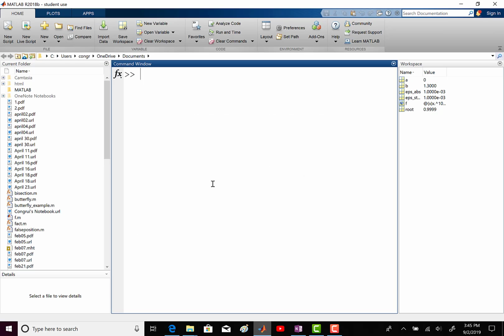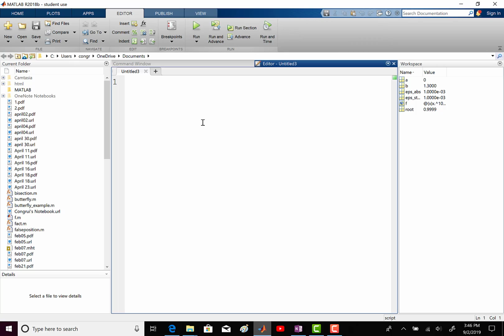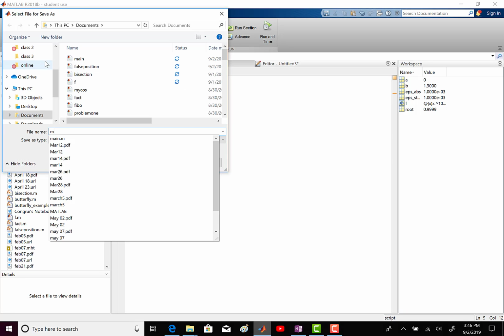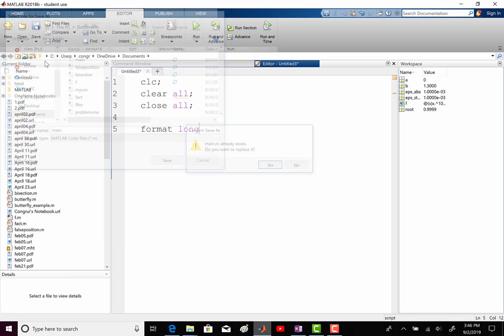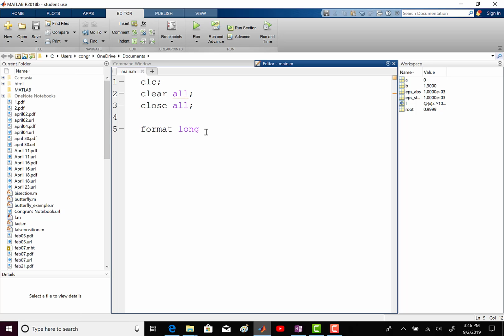We write all the code in the main file, so we need to create a new script and clear the screen: clear all, close all. If you want to see more digits, you can use format long. And let's save this file as main.m. Right. Then we need to create a function.